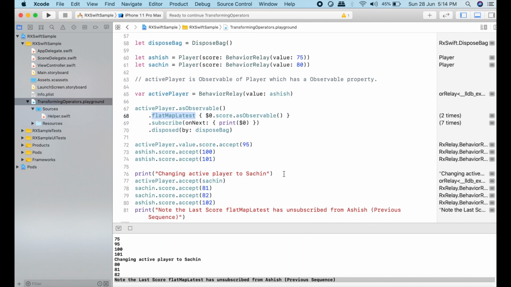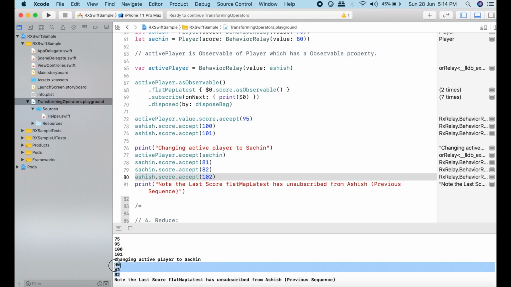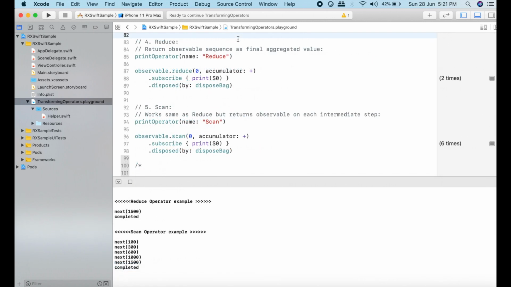So in the last stage, when we were adding one more new score to the Ashish also, that was getting printed on the console in case of flatMap, it is not there when we are using the flatMapLatest. So this indicates that flatMapLatest has been unsubscribed from the previous sequence. So this is one of the very important differences between the flatMap and the flatMapLatest, that when you change the active observable in flatMapLatest, it gets unsubscribed from the previous observable to which it was subscribed previously. We will take the next two operators together because somewhere they are both interrelated.